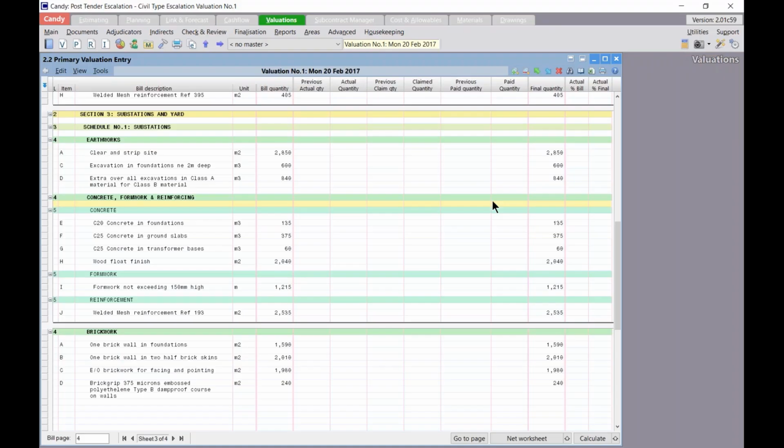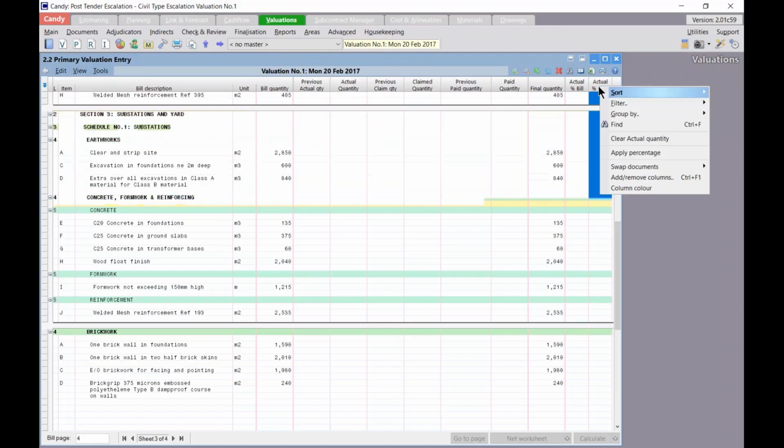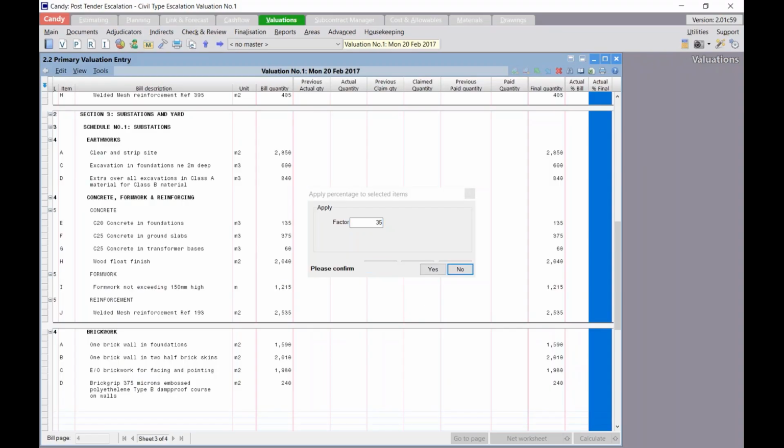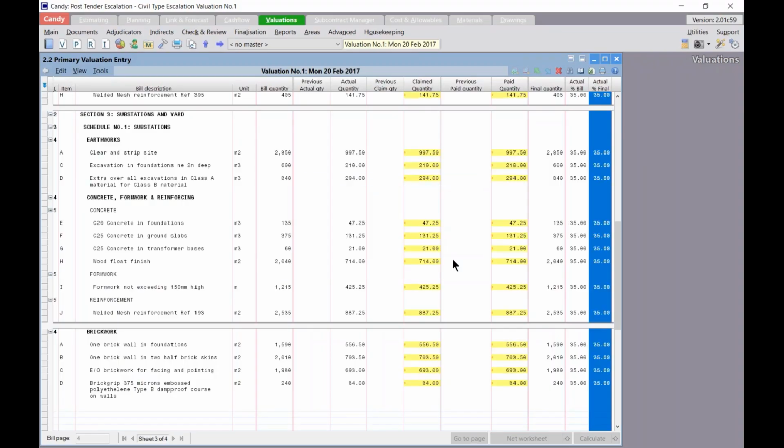And again, I'll be using my actual percentage final column to go and apply 35% for this job. So apply percentage, 35%, click on OK. And now I've updated my actual and claimed quantity. Now I've just done this for the exercise of this webinar to save us some time.